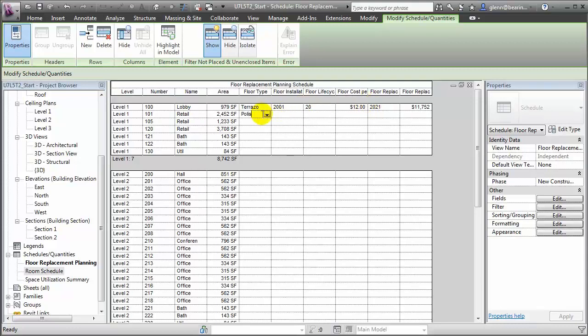For the retail spaces, they vary. We'll have polished concrete in this one. That was installed in 2001. It has a life cycle of approximately 30 years, and it's relatively inexpensive to replace, only about $7 per square foot. The other retail space is also polished concrete, also installed in 2001, with a 30-year life, $7.